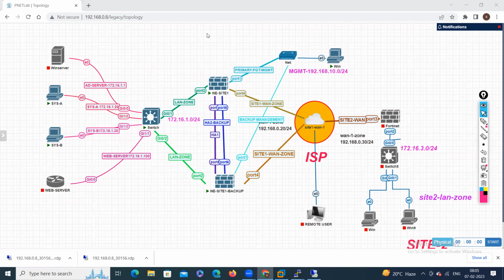By default, it's an 8-bit number, so we can select from 0 to 255. Okay, by default 100. I'm not sure about FortiGate. Okay, fine.